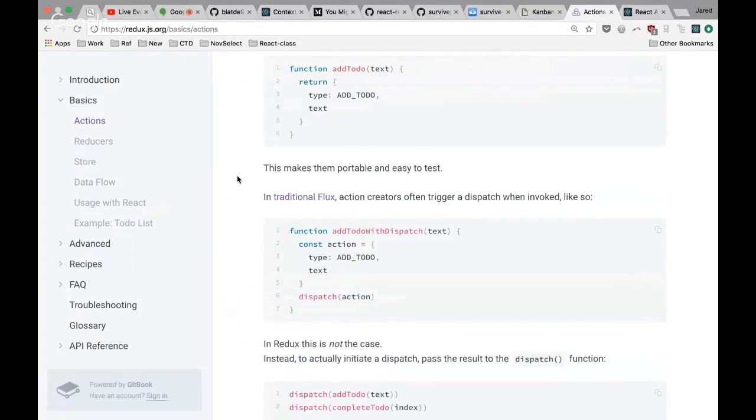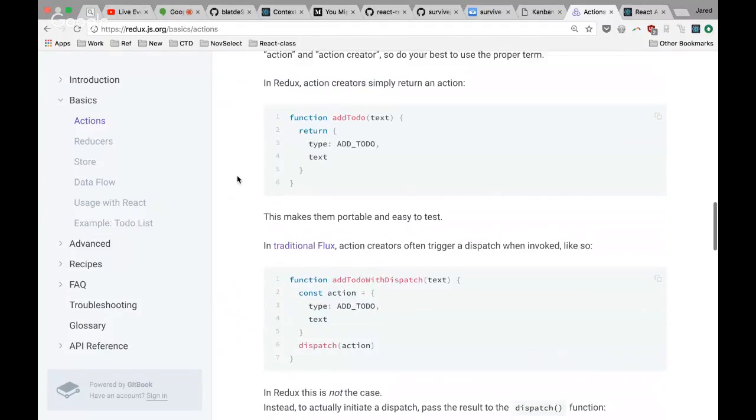So does this stuff sort of make sense so far? Yeah?